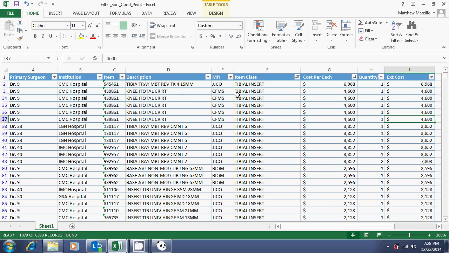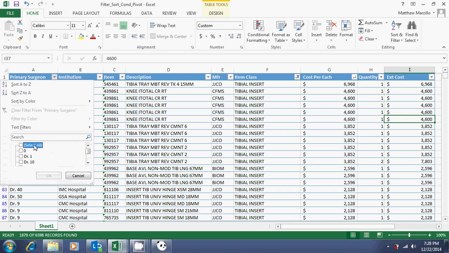Okay, wow. That item is pretty expensive. We have it sorted by cost per each. It looks like this Dr. 9 is using it quite a bit. Let's go ahead and apply a filter. So we're just looking at Dr. 9.